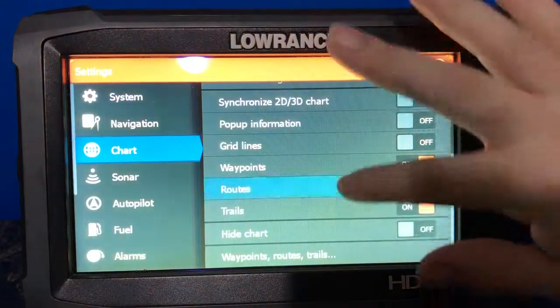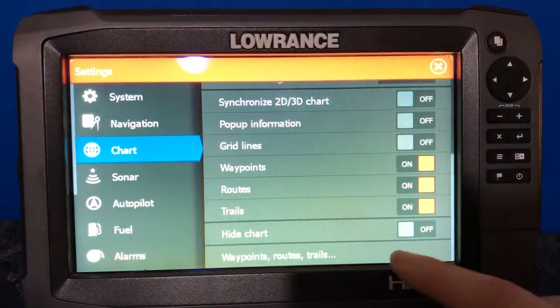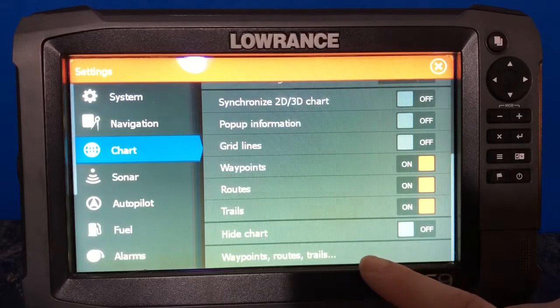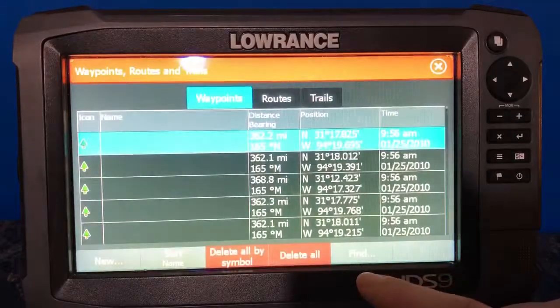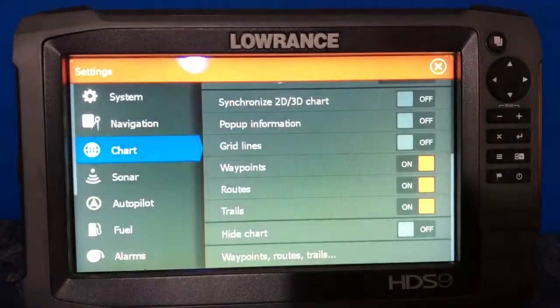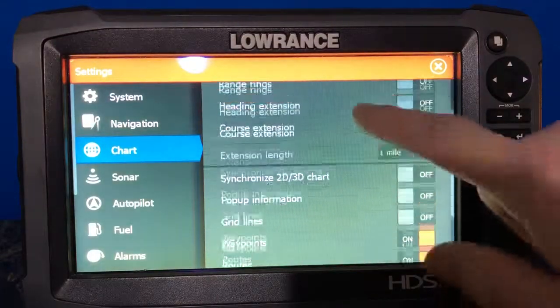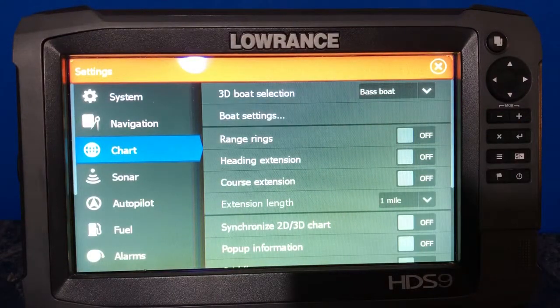So then, if I want to go into waypoints, routes, and trails, we've just made an easy way for you to do that there. And it goes right into waypoints, routes, and trails. So those are basically the chart settings and everything that you need to know really quickly about a chart.